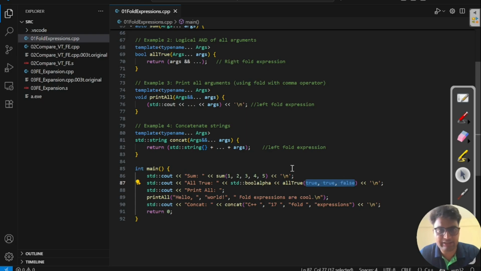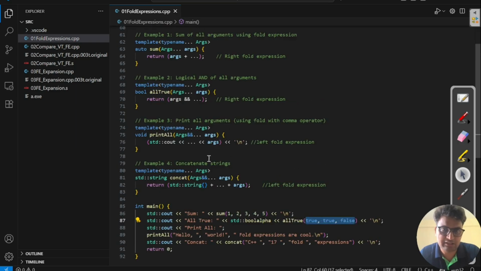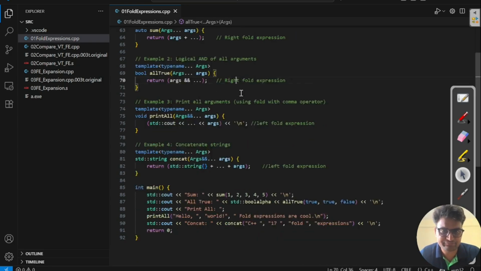As it is the fold expressions, or the second version of the variadic template, the number of arguments, the number of parameters, could be anything. It could be 1, 2, or whatever. That is why we are passing 3. We can pass 2 or 5 or whatever you want, and all are boolean values. Here we are applying these values with the logical and, and we will get the answer from here.